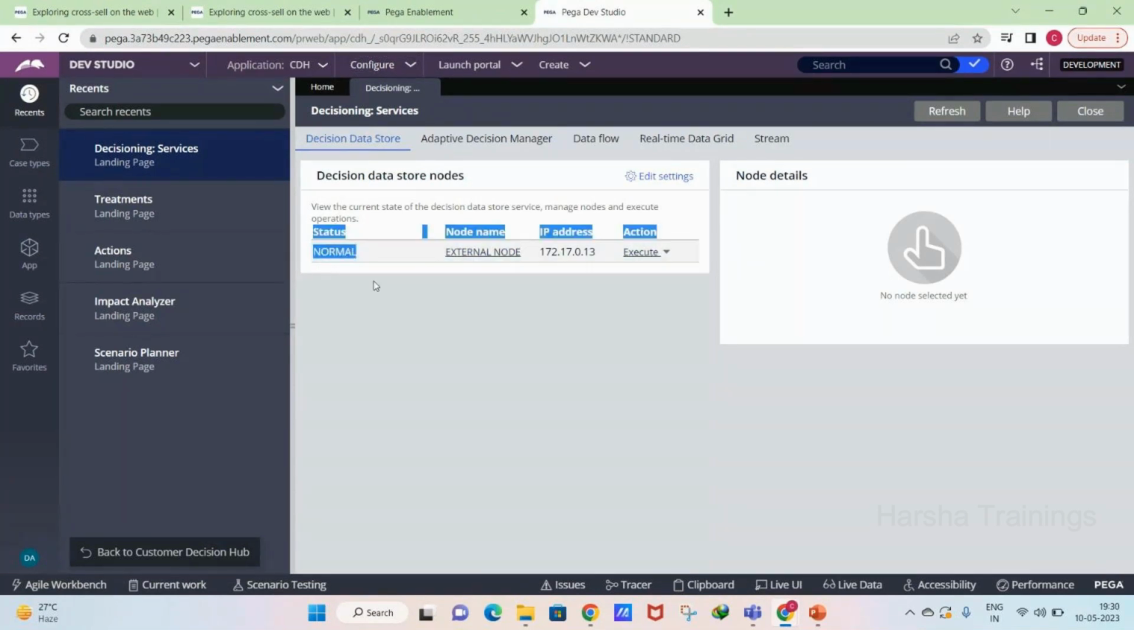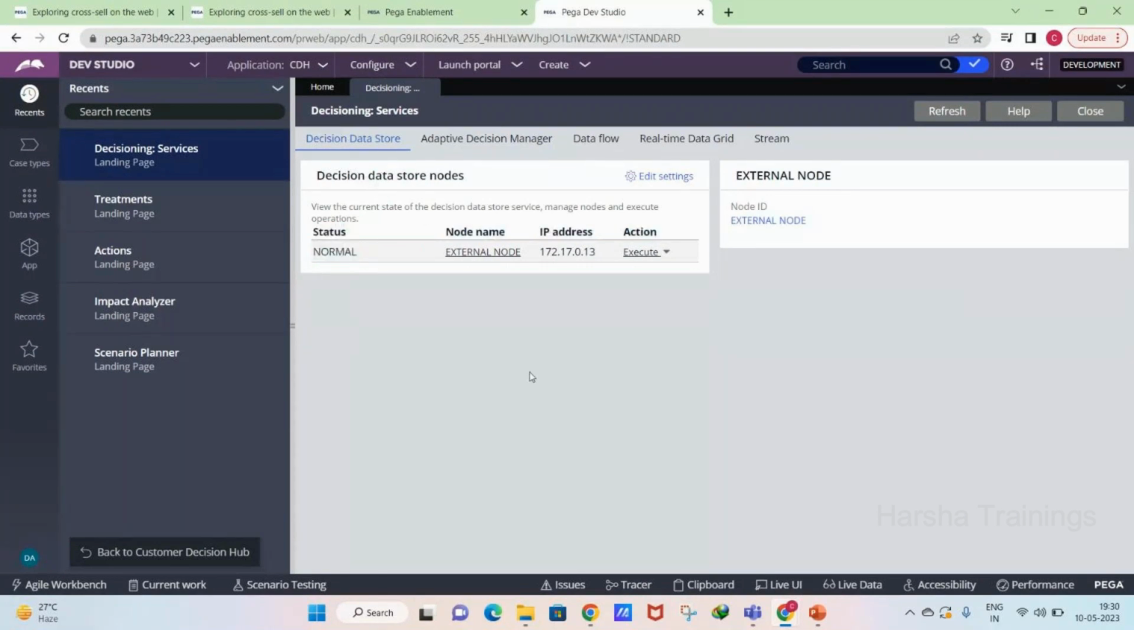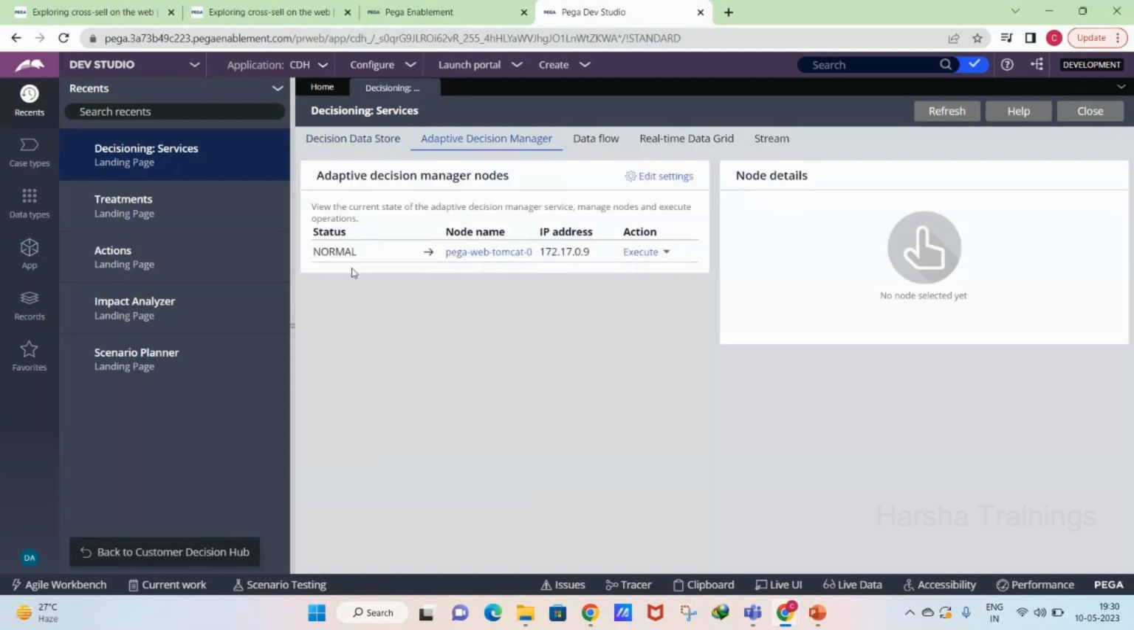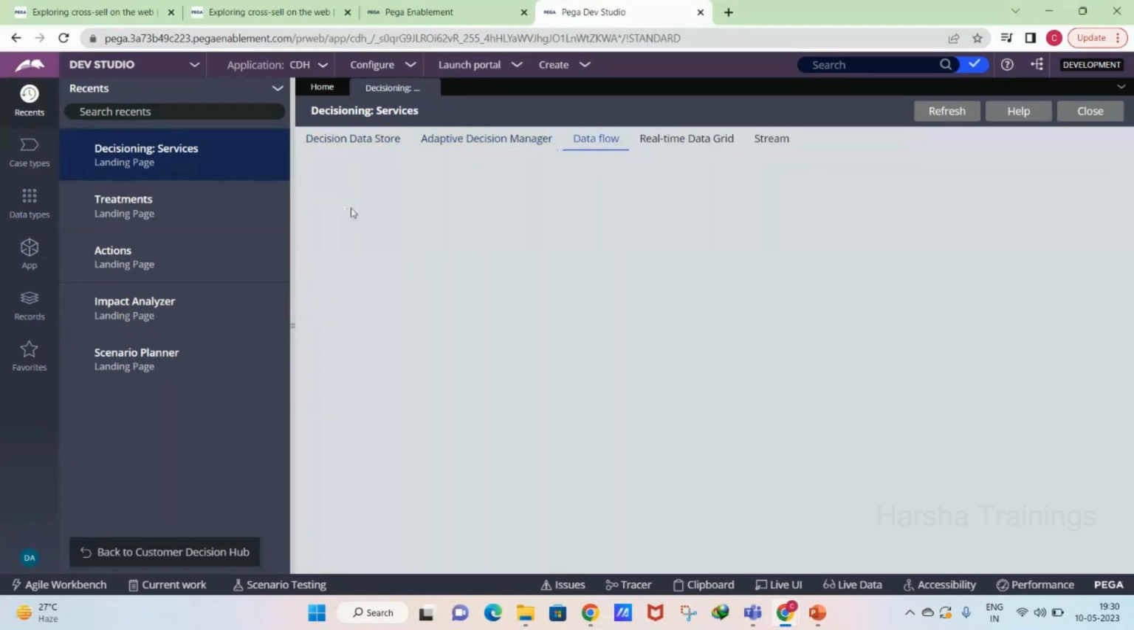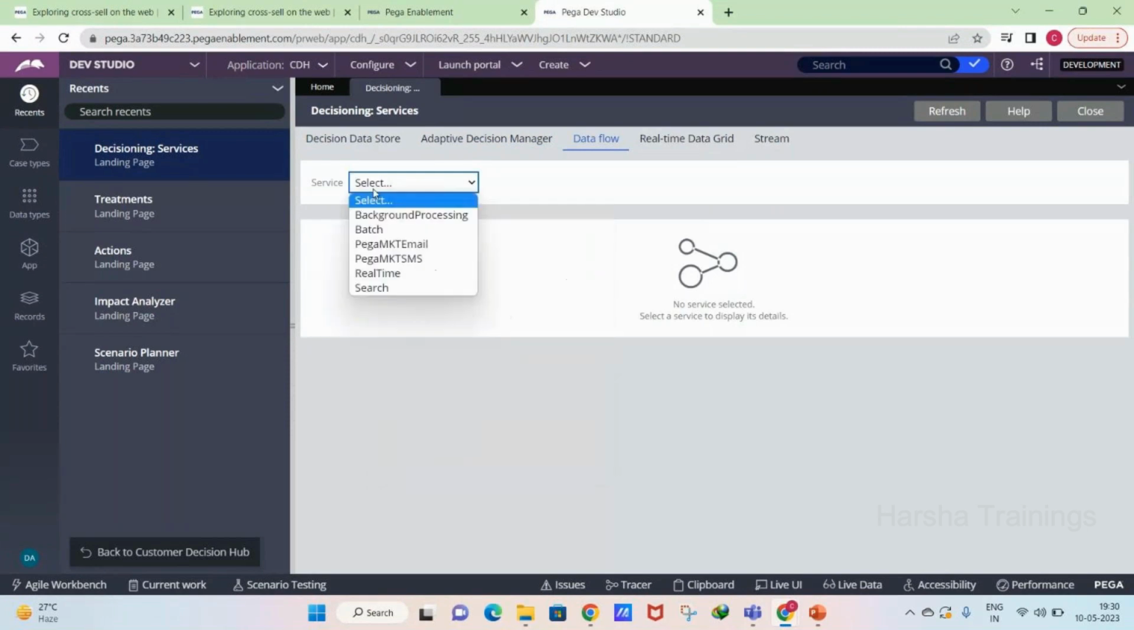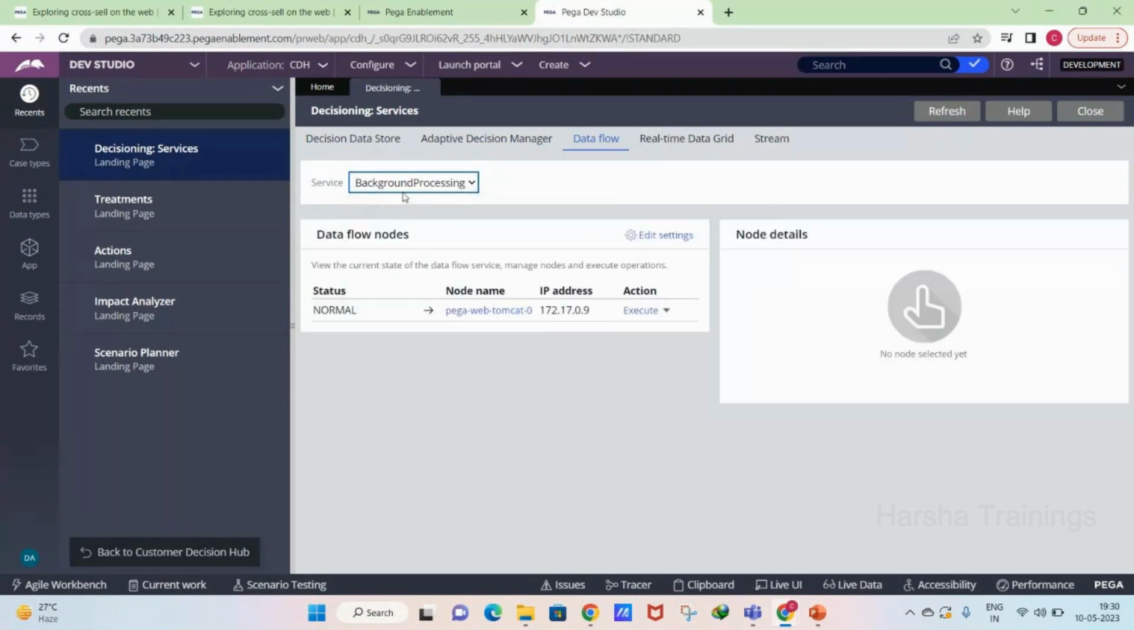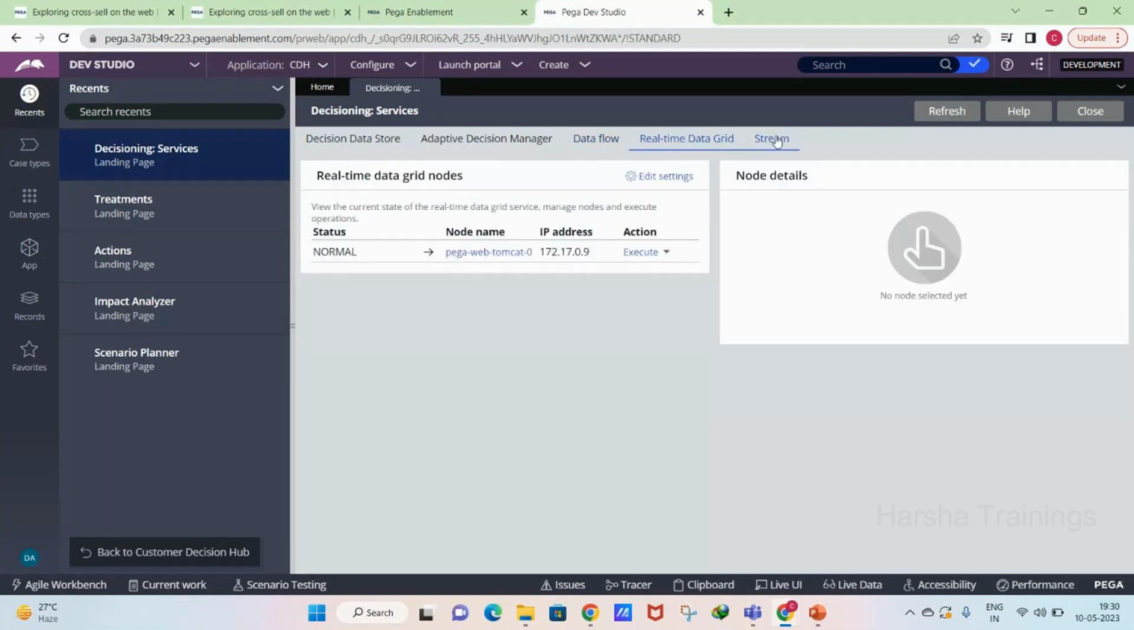DDS is directly mapped to the Cassandra database, so it should come as normal if you want to use Cassandra. Then ADM, here also it is normal. Then data flows. In data flow, you have to check one by one, select one by one, and see whether the status is normal or not. Same way for all the others also. Every single tab should have status as normal.